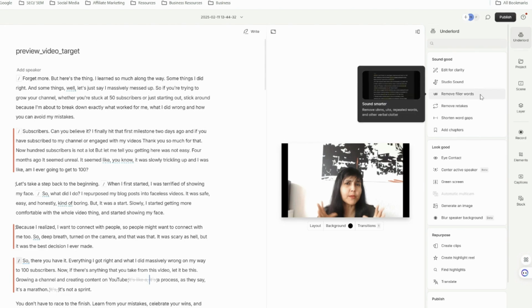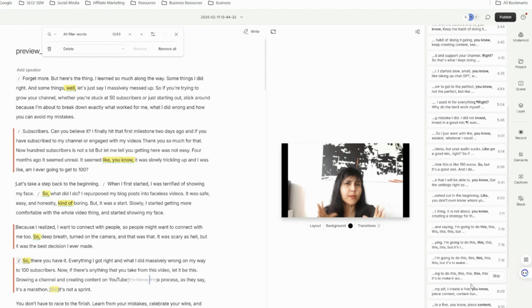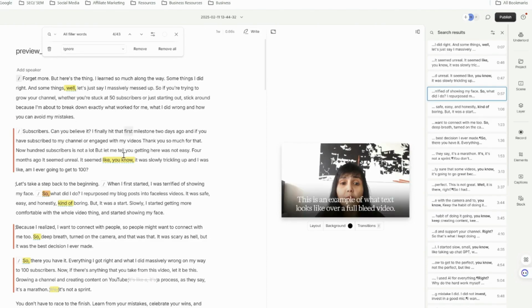Then I can choose remove filler words. Now it's identifying, kind of, so, all right. So it just makes it longer and less dynamic. So you can just collect it and clean it all up. Or you can say just delete and replace with gap. You can choose one by one.